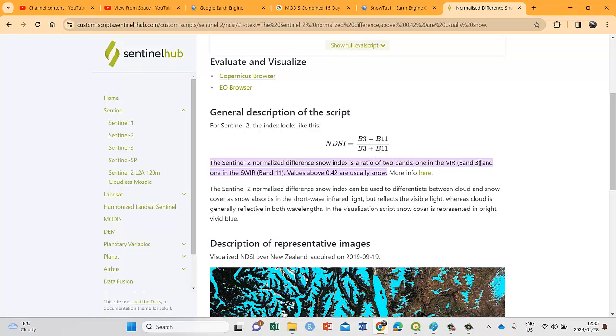Now what is band 3? Band 3 is the visible, and band 11 is the shortwave infrared. So this is the visible band, and this is a shortwave infrared band. And what it basically says is values above 0.42 are normally snow.